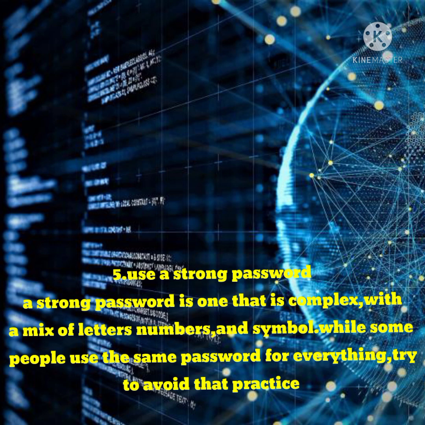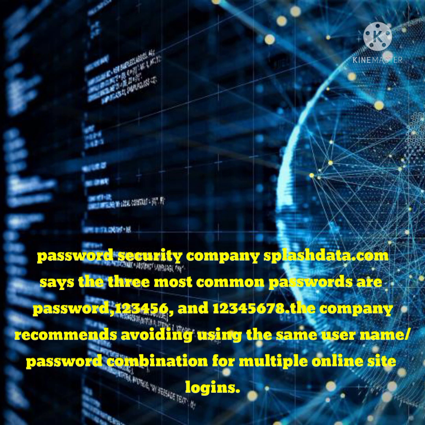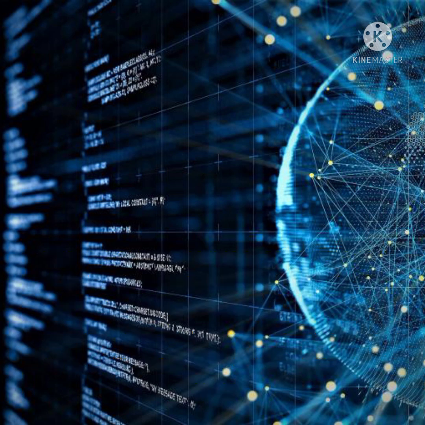Number 5, use a strong password. A strong password is one that is complex, with a mix of letters, numbers, and symbols. While some people use the same password for everything, try to avoid that practice. Password security company Splashdata says the three most common passwords are password, 123456, and 12345678. The company recommends avoiding using the same username and password combination for multiple online site logins.